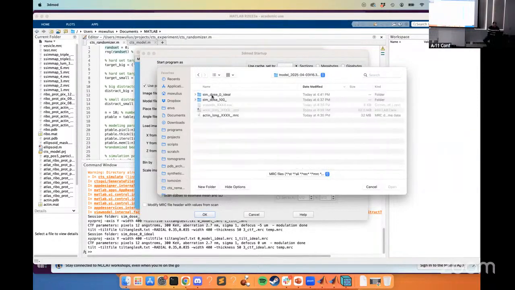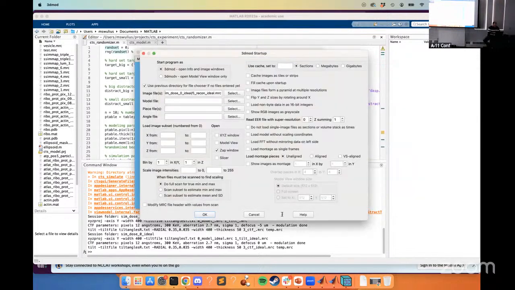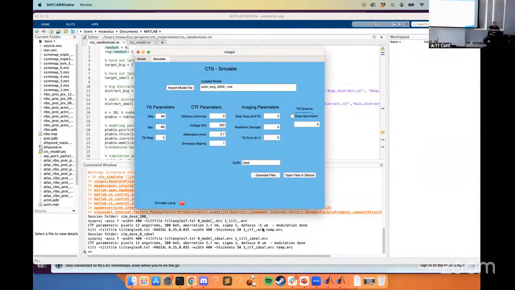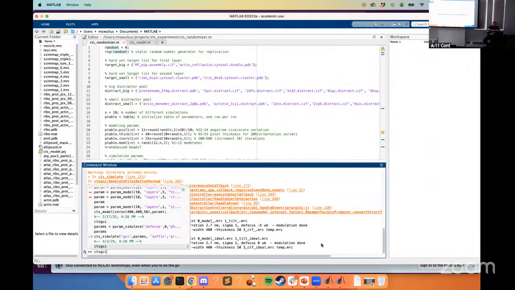Date modified. See, now we have this folder called ideal. That contains your tomogram. Let's see what this looks like. Oh man, that looks ridiculous. What happened there, Carson? I did something wrong. It's my GUI. It's not CTS, I promise you that. Let's go to the command line. I'll show you how easy it is to run from the command line.